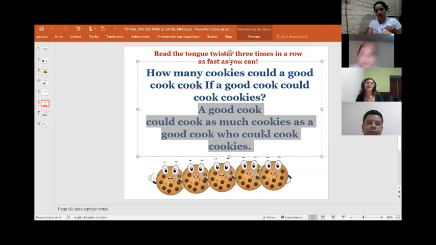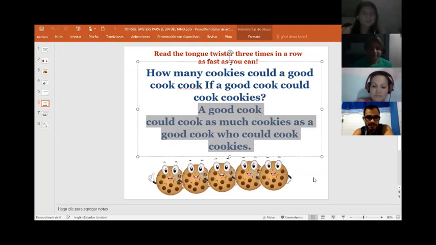Okay, teacher. Listen. La segunda. Listen. A good cook could cook as much cookies as a good cook who could cook cookies. Okay? Okay. Let's do it. A good cook could cook as much cookies as a good cook cook cookies. Excellent work. Now we're missing Daniel and Pedrina. Daniel? A good cook could cook as much cookies as a good cook cookies. Very good job.